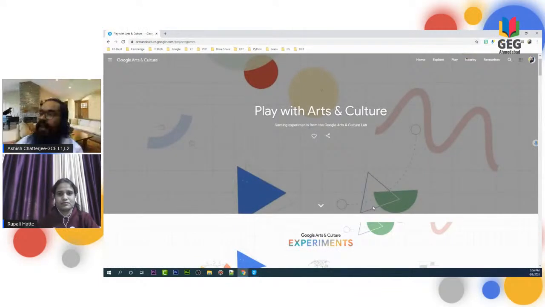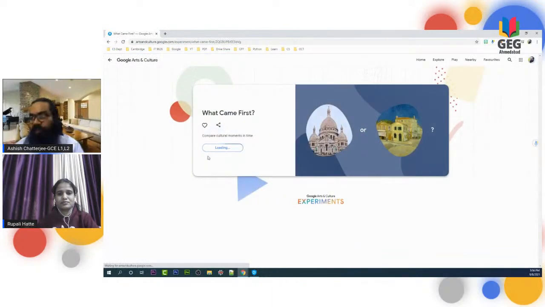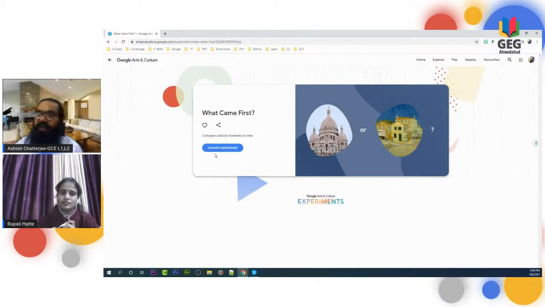There you have all the sort of, after the color book, you have What Comes First. You can click over here. The same way we can do all these things. So basically, it's a kind of innovative way to teach in class. Right, Rupali ma'am? Yes, yes.